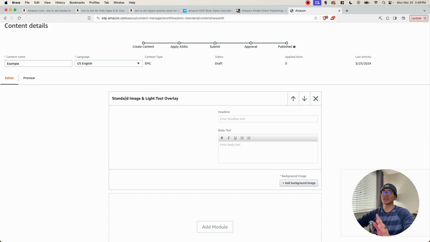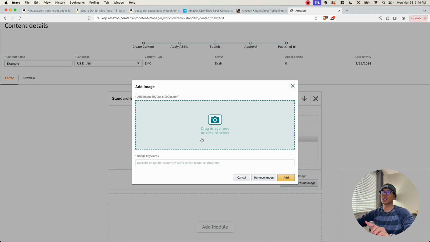And then what you're going to see is that you have this box. Now it's going to ask for a headline and a body text, but I'm not going to put anything in here because if you don't put anything in here, basically just the picture is going to show up, and that's all we want. And now when you click add background image, it's asking for a 970 pixel by 300 pixel image. And so now we're going to go ahead and create that using a free program like Canva.